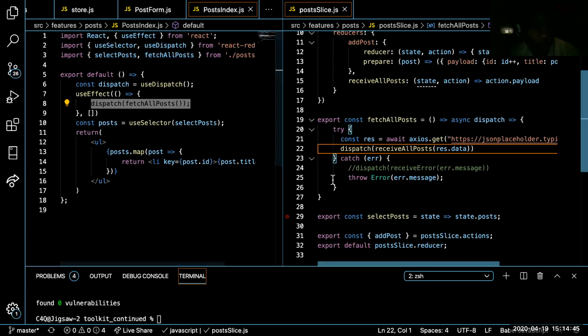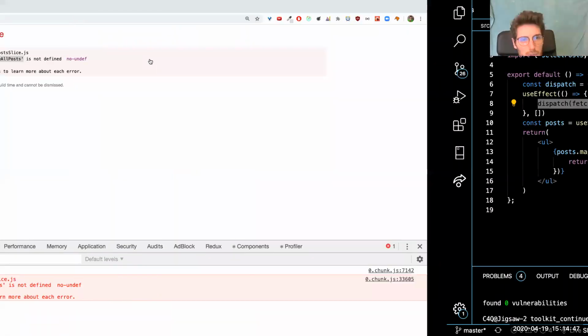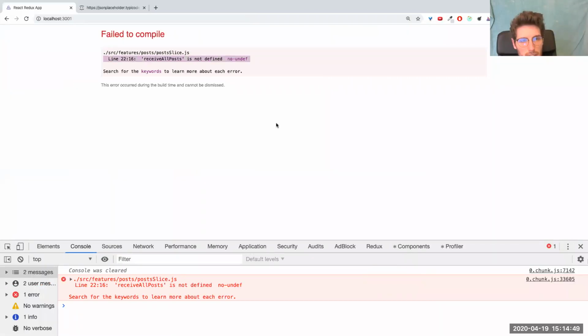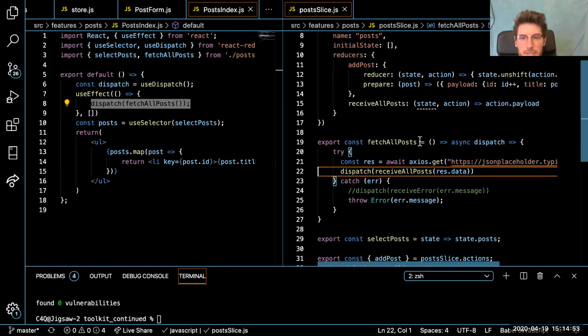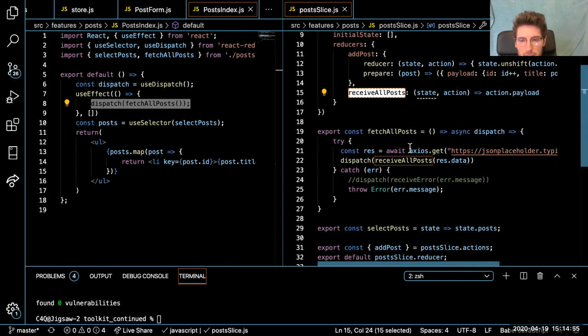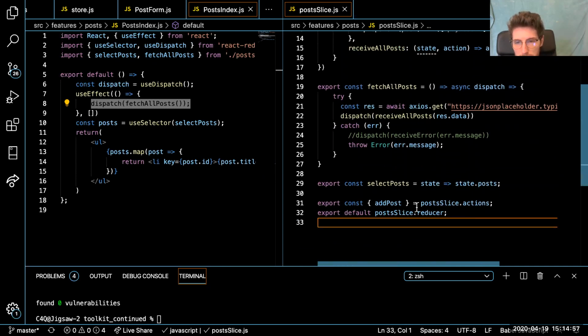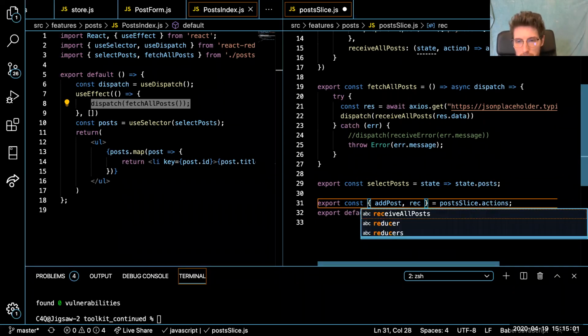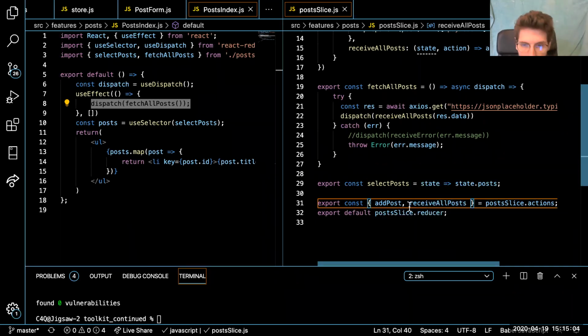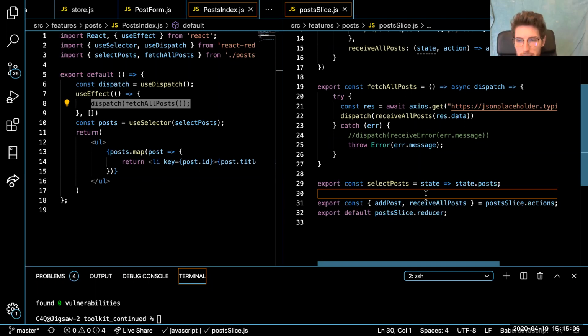Wait, can you say that one more time? Our error says receive all posts is not defined. Did you export it? See, we haven't actually exported receive all posts like we did down here. So let's also go ahead and export receive all posts. And I think that's what's going to make it an action.